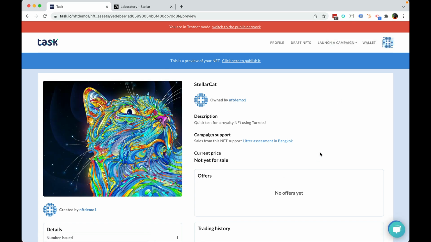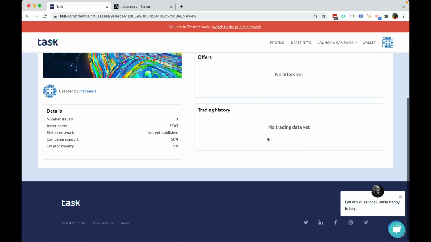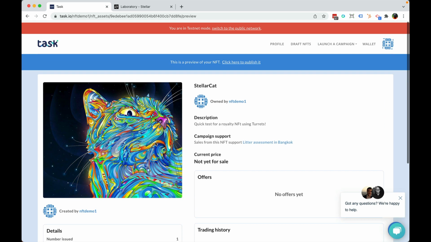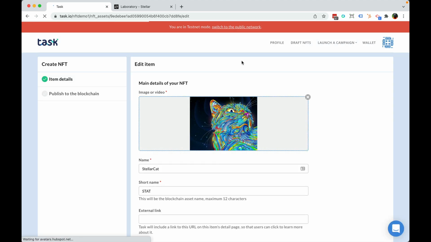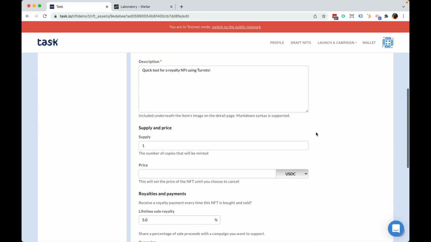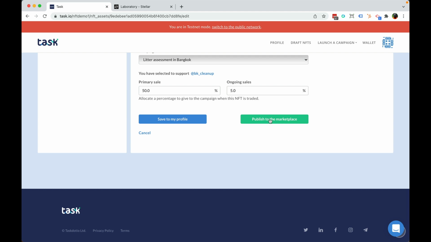And it starts to give us some basic details. We can see it's not yet published. So in this blue box, you can see, click here to publish it, which is what we're going to need to do. It takes me back to the edit page where I could change this if I wanted to. And then I'm going to click publish to the marketplace.